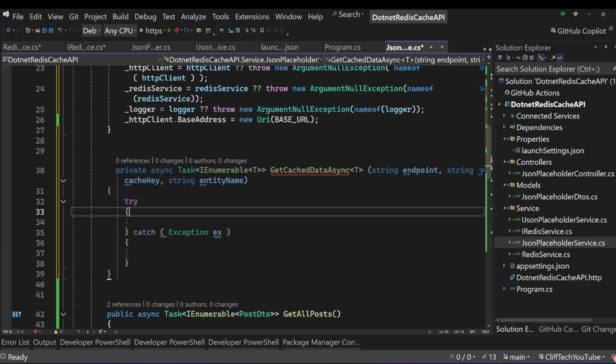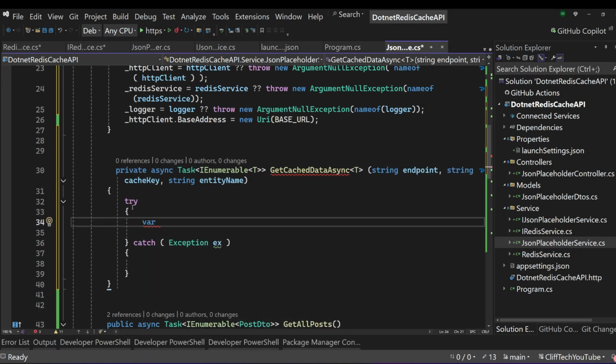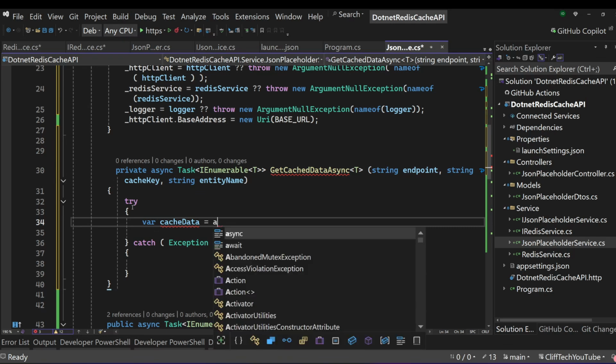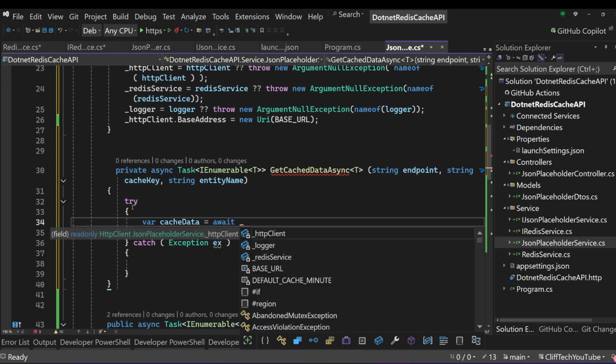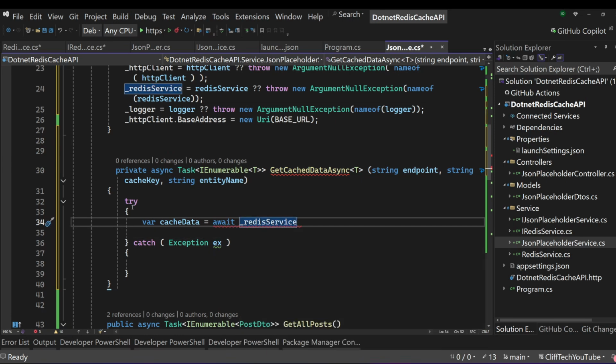So the first thing that we are going to do in the try is say var cache data, right? So first of all, we want to get the cache data. So we see await right here, and it goes to the Redis service, and then get data async, right? And then it's going to take in IEnumerable, and then it's going to take the key. Because we are going to give every piece of data coming in a certain key, we are trying to identify some data based on the key.